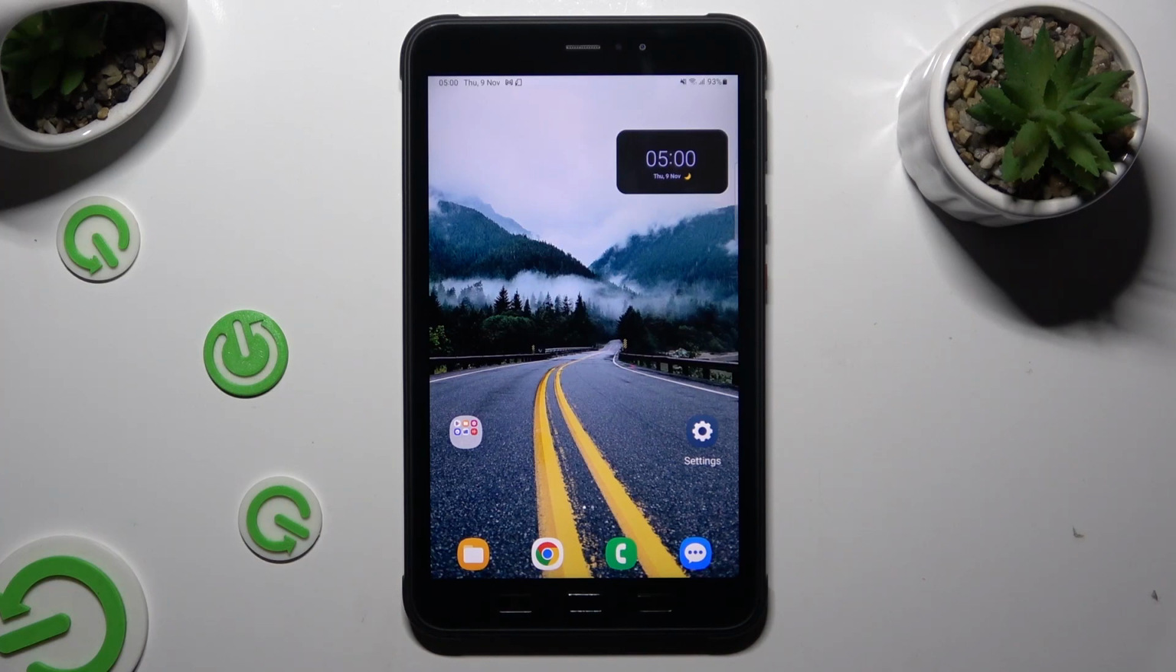Hi! In front of me is Samsung Tab Active3 and today I would like to show you how you can manage apps permissions.